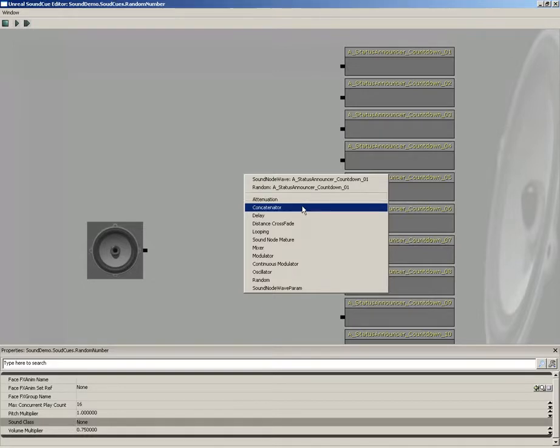We have a concatenator, which allows us to string sounds together. So if we wanted to, we could use a concatenator instead of a random, and instead of getting a random number, we would actually be stringing all the numbers together. And we'll take a look at that here in just a moment. We can use a delay, which, as the name suggests, will just insert a pause from one sound to the next. A distance crossfade will allow you to fade from one sound effect to another based on your distance from the actual sound's location. So as you get further away, you can shift from one sound to the next, which is an interesting effect if you get down and play with it.